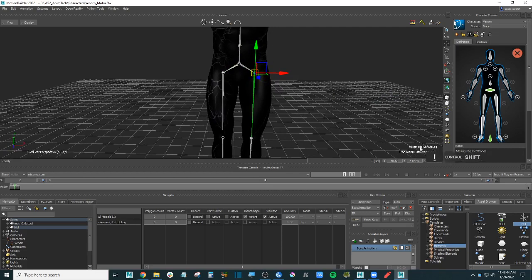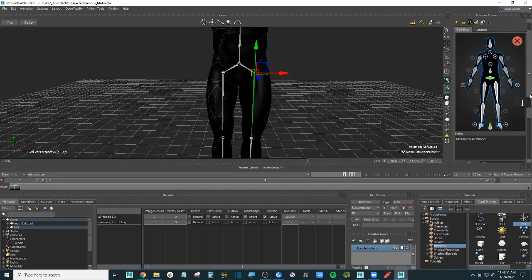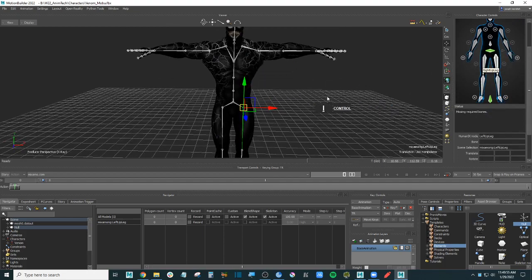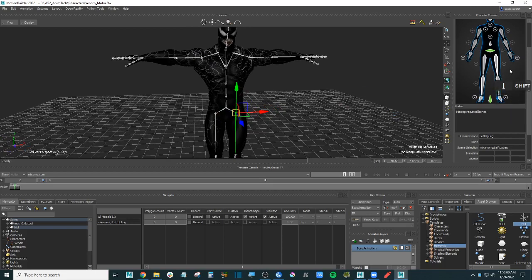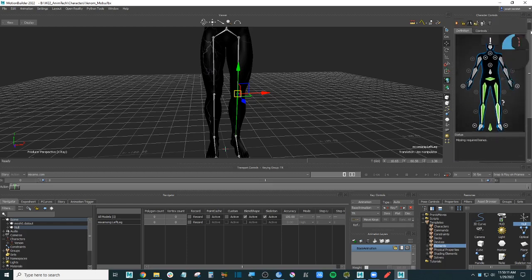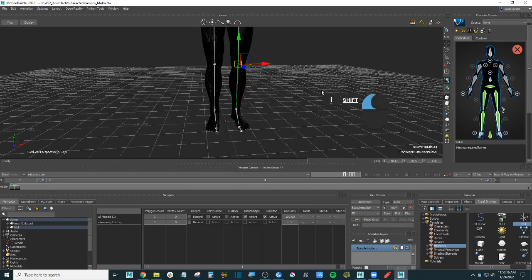I'm going to do left leg. Just be careful. You should be facing him, right? So don't make a mistake in assigning it like this, because there's a chance you might select the wrong bone. Okay, and you just keep going down the chain. The nice thing is Motionbuilder has a symmetry on, so if you're doing one side, it does the other side for you.